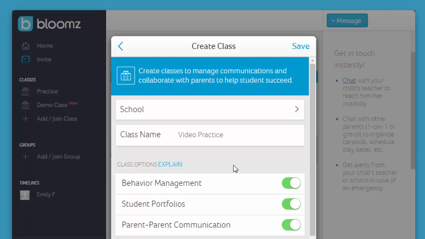Now there are a couple other options that Bloomz has. They have a behavior management program, student portfolios where you can send work to parents, and a parent-to-parent communication where two parents within the classroom can talk to each other.